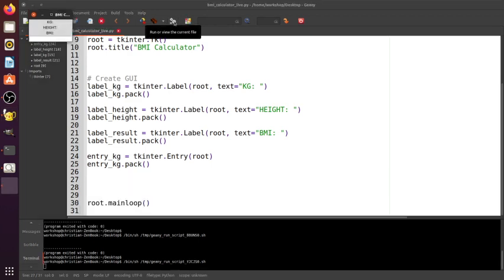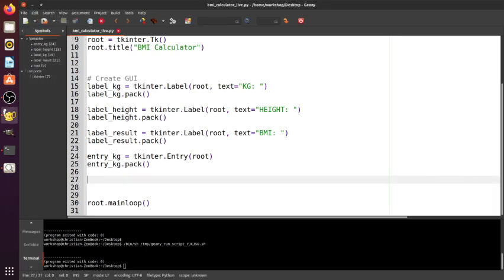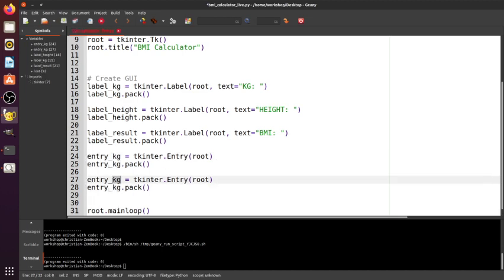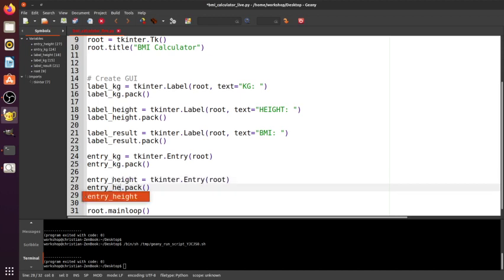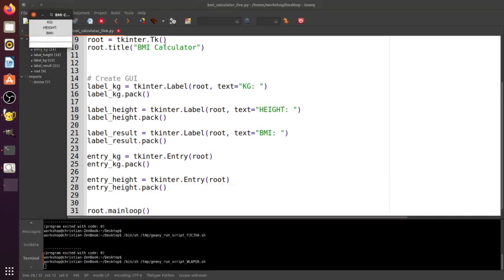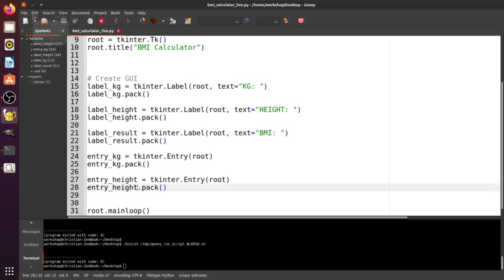And let's go ahead and test it. That's what I always recommend. So you can see now I've got a place where I can enter data. So I know that's working. I'm going to go ahead and copy that. And that's going to be height, because I'm entering the height here. Okay, let's go ahead and test it. So I've got kilograms, height, BMI, and I've got my two text entry widgets.